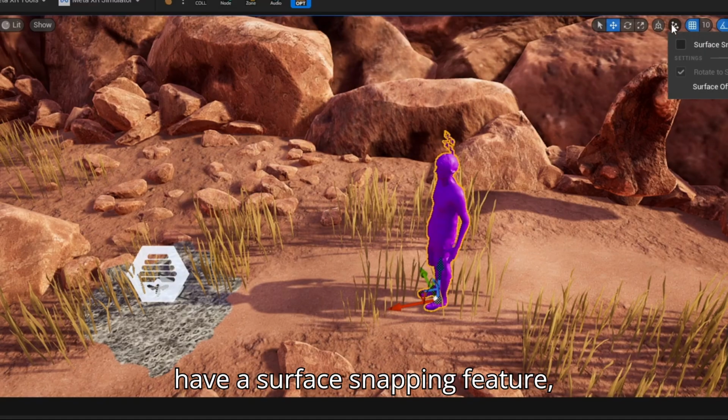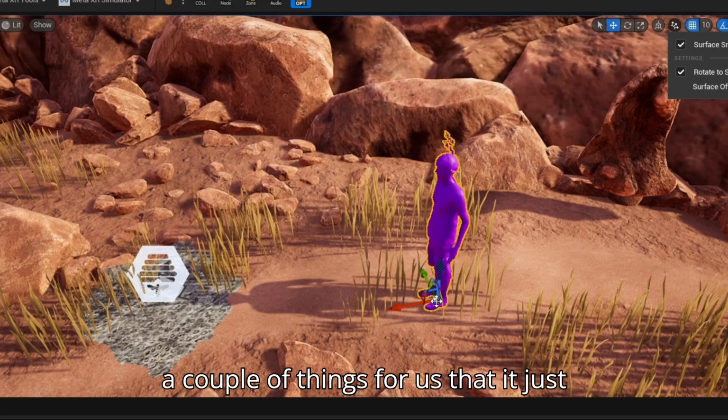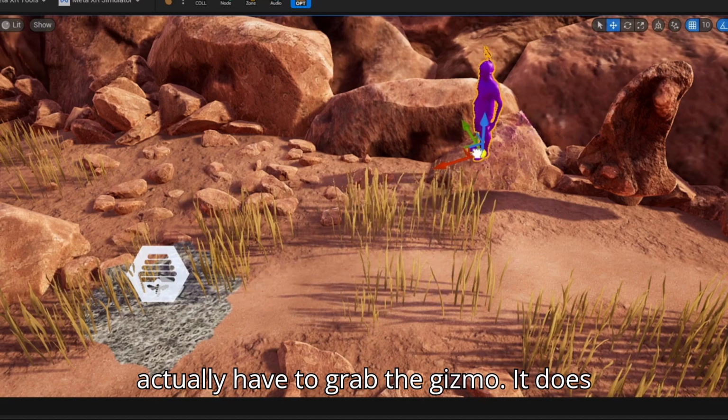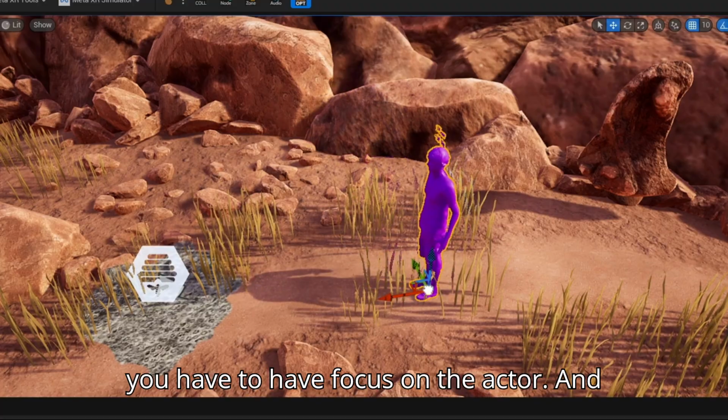Unreal does have a surface snapping feature, which is incredibly handy, but there were a couple of things for us that it just didn't fit. One of the things is you actually have to grab the gizmo. It does a really good job, but it does mean that you have to have focus on the actor.